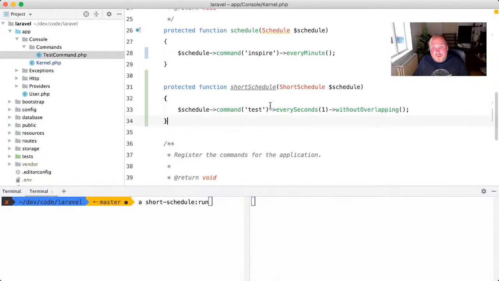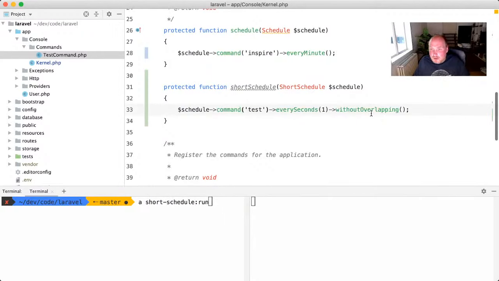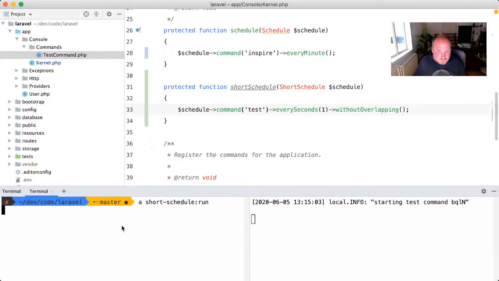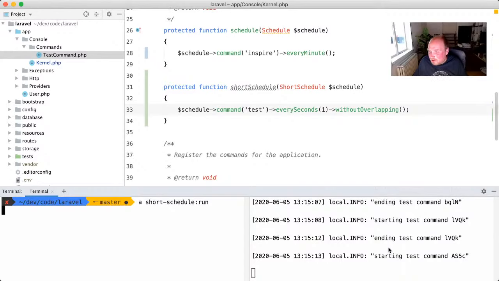Let me start it. So we are running the command every second, but the command itself takes 4 seconds, and we don't want to overlap it. Let's see that this actually works. So I'm starting that command, and you can see that now we only start a new one when the previous one has ended. That's how that works.